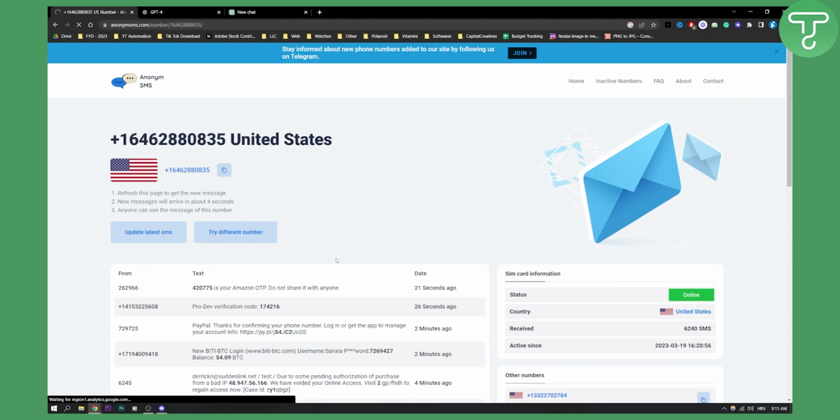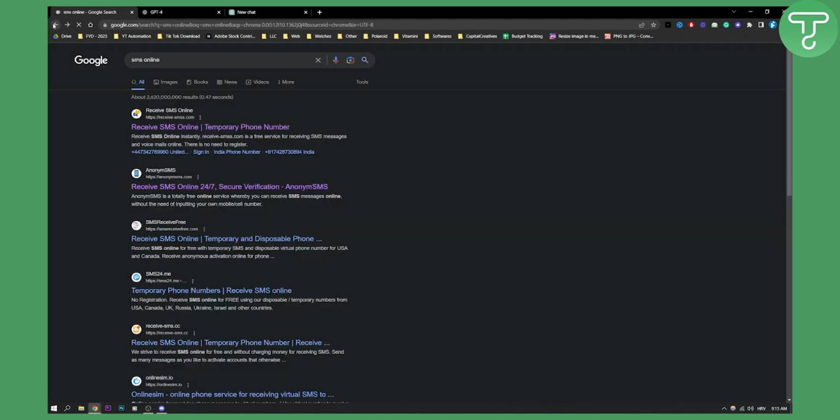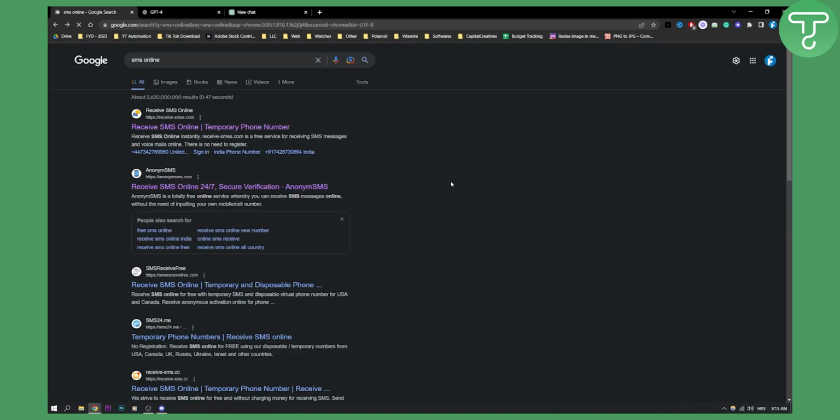Now, if for some reason ChatGPT does not allow this phone number, you will need to try different phone numbers from different platforms on Google, as I showed you right here, right? So that's pretty much how you will be able to use ChatGPT-4 without a phone number. This is the only way currently.